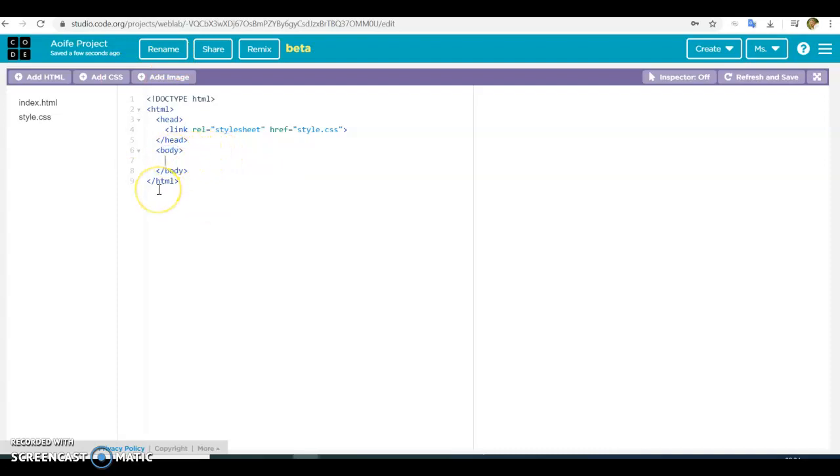Just to explain, first of all, up here at the top, we have exclamation mark doctype HTML. What that message is doing is telling the internet browser you're trying to open the web page on that this is a web document, an HTML document, HTML version 5, which is the latest version. That's what that statement means.